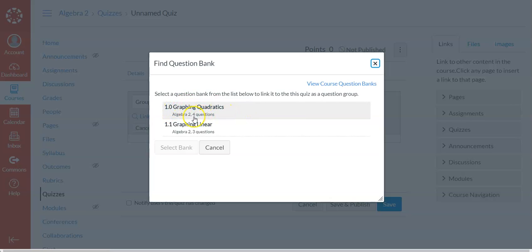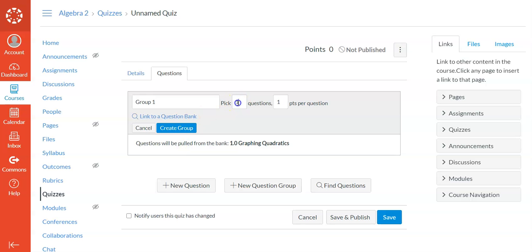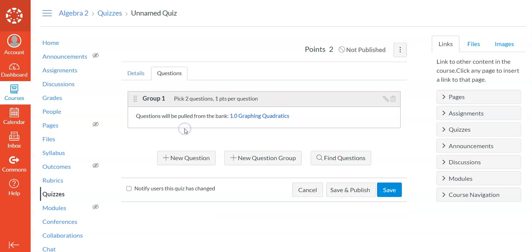There's the 4 questions that we made. So we click on this. And basically you're going to say, I want to pick 2 questions. They're each worth 1 from that bank. Go. So I just made a group to choose 2 questions out of the group. And there it is there.